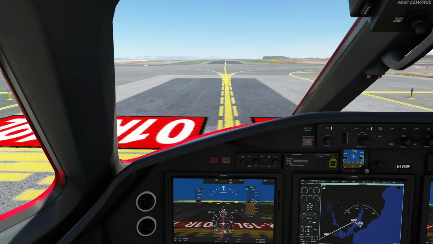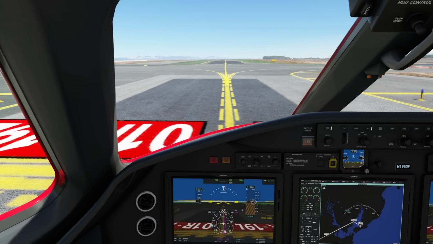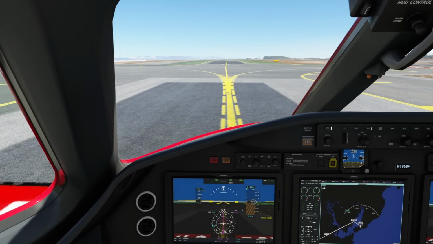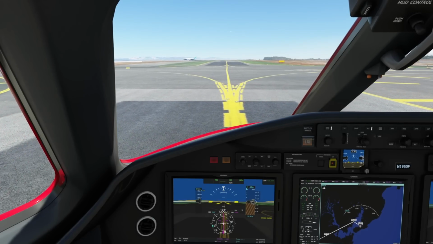November 1950 Foxtrot. Contact San Francisco Tower 120.5. San Francisco Tower, November 1950 Foxtrot. Request cross runway 01 right, 19 left. I totally already did. Cross runway 01 right, 19 left. When vacated, contact ground 121.8. Oops. Cross runway 01 right, 19 left. When vacated, contact ground 121.8. November 1950 Foxtrot.